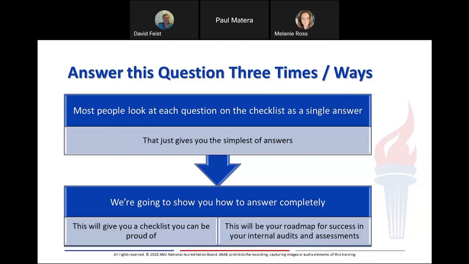One of the things that we find is that most people look at each question on the checklist as if they should be giving a single answer or just a short blurb, just, okay, it's in this area. And unfortunately, what that does is it gives you really just a base level of answer. So what we're going to do today is show you how to answer that question completely. This is going to give you a checklist that once you've completed it, you can be proud of, and you're going to be able to share it with the rest of your team, and with your accreditation body.